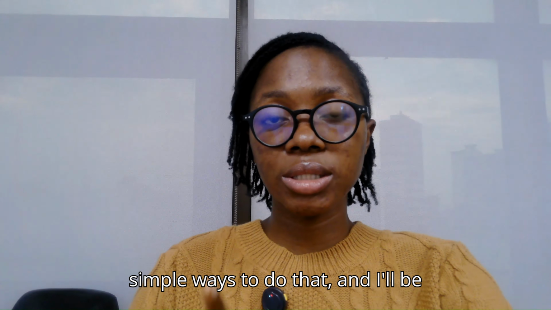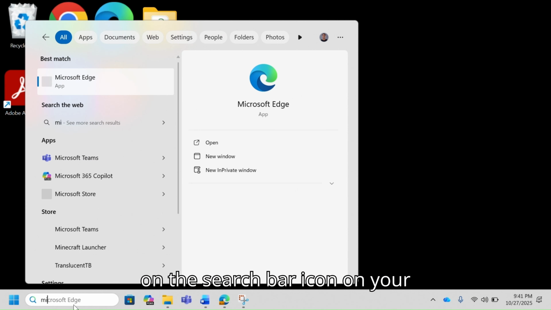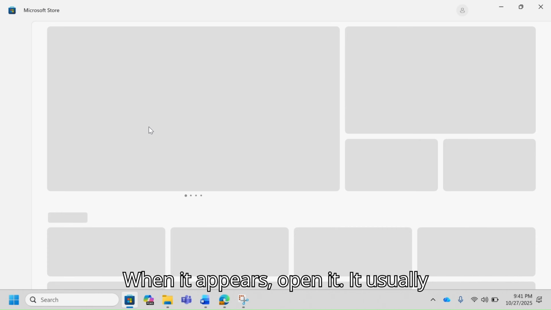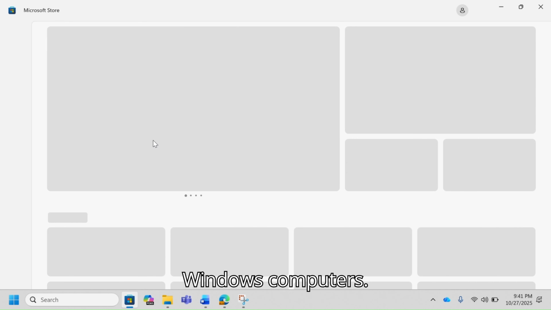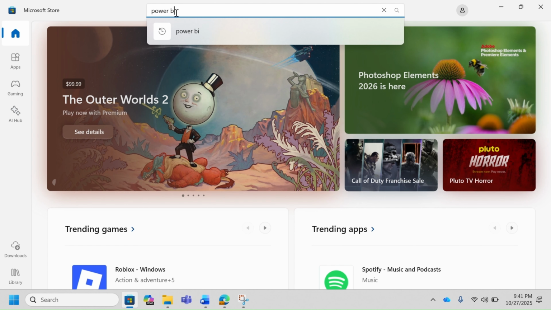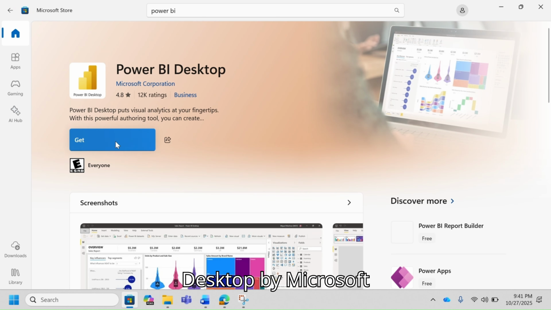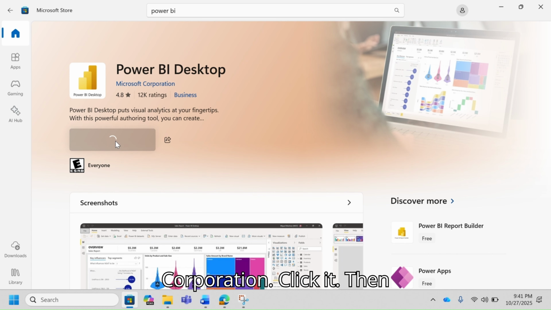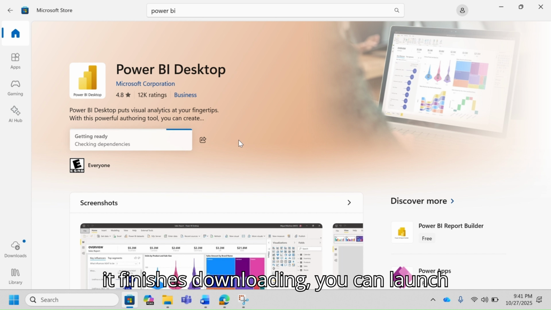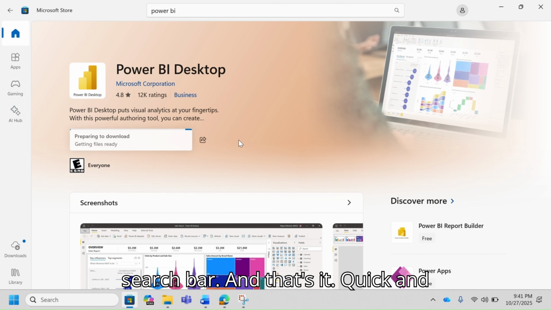There are two simple ways to do that, and I'll be showing you both. The first is to download from the Microsoft Store. Click on the search bar icon on your taskbar and type Microsoft Store. When it appears, open it. It usually comes pre-installed on all Microsoft Windows computers. Inside the Microsoft Store, click the search bar at the top and type Power BI. You will see Microsoft Power BI Desktop by Microsoft Corporation. Click it. Then click install or get depending on what shows up for you. Once it finishes downloading, you can launch it directly or you find it by typing Power BI Desktop in your Windows search bar. And that's it.